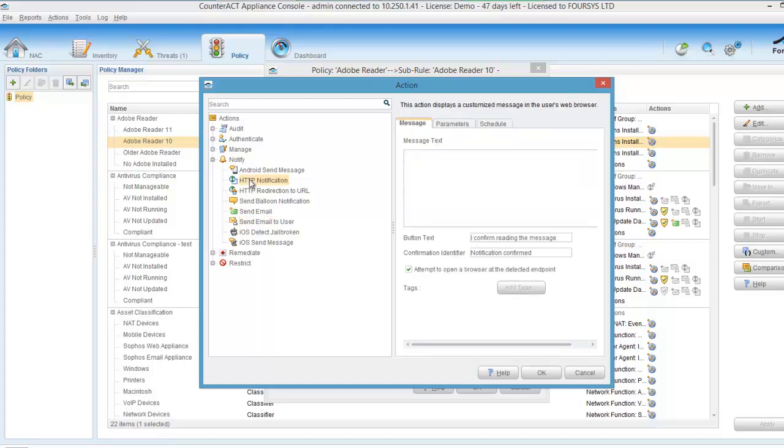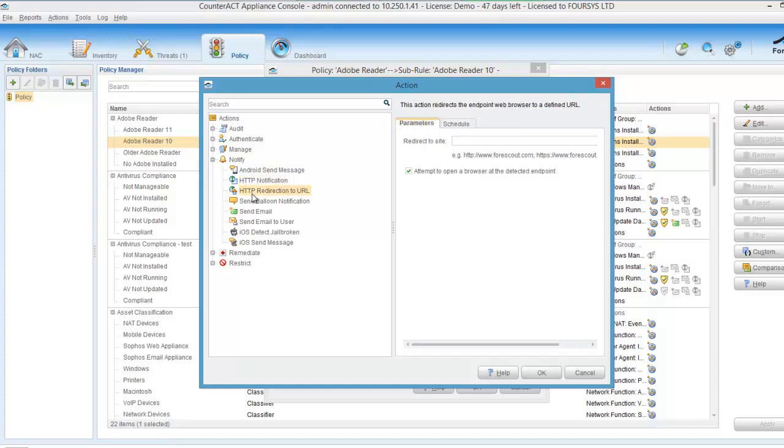You've also got the HTTP notification. So as the user's browsing the internet, they'll automatically get redirected to your HTTP notification page, which will then give them a message to read. So you could maybe have that HTTP redirection go to your security policy, for example, if they're constantly opening up peer-to-peer applications.